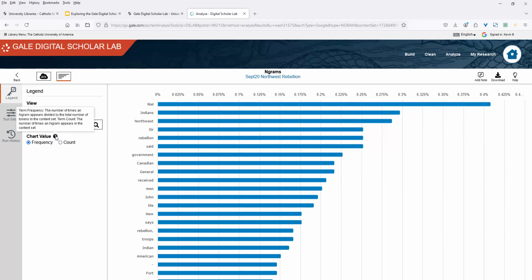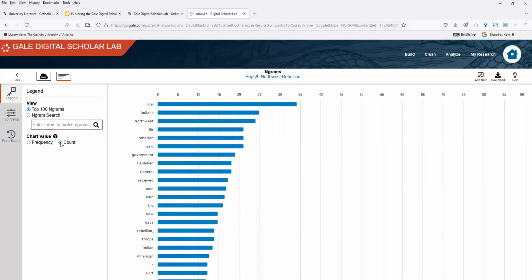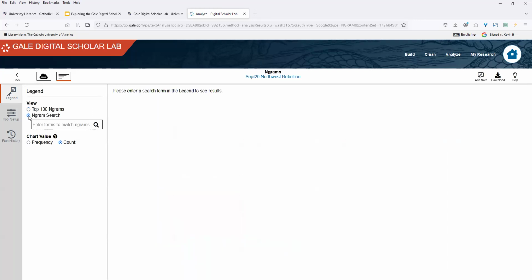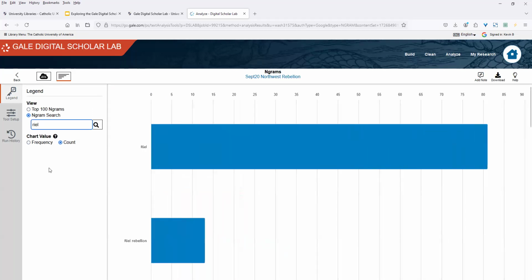Let's see. So here, the number of times an n-gram appears divided by the total number of tokens in the content set. So there it is. That's the chart value. You can also look at the count. As you can see, quite large right here. I'll just type in Riel.